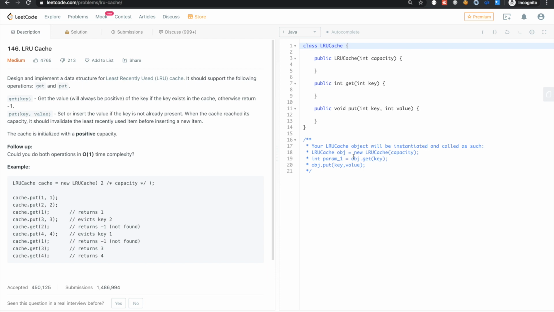Design and implement a data structure for a least recently used cache. It should support the following operations: get and put. get(key) will return the value of the key if the key exists in the cache, otherwise it will return -1. put(key, value) will set or insert the value if the key is not already present. When the cache has reached its maximum capacity, it should invalidate the least recently used item before inserting a new item. Now let's go through this example.